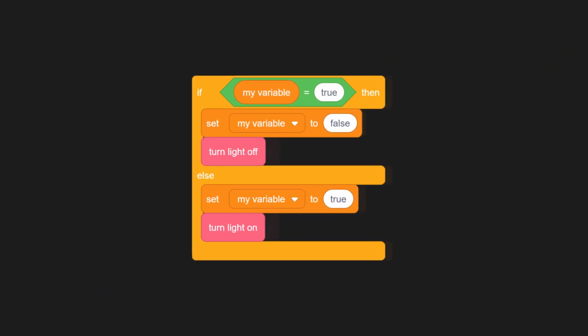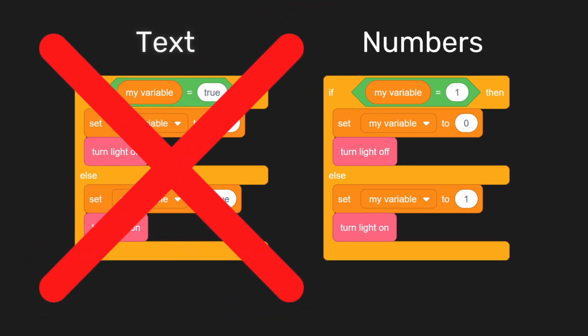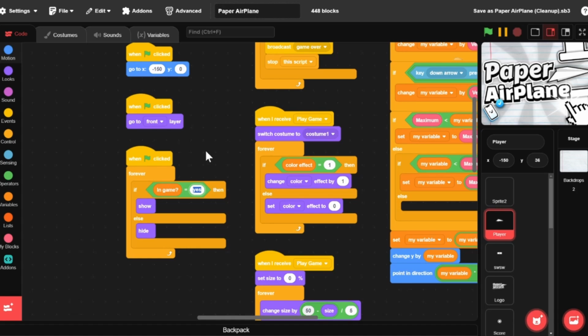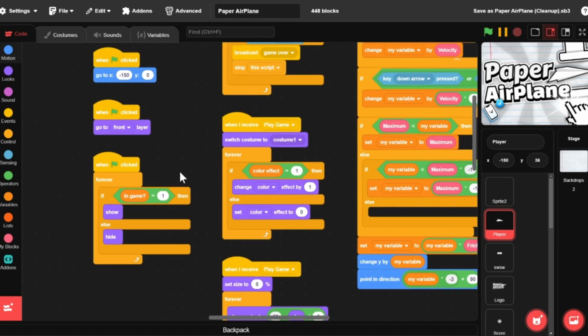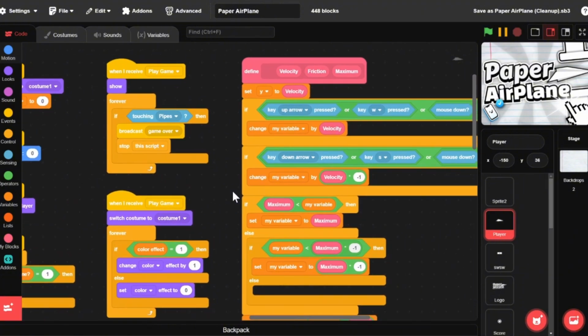A common mistake most Scratchers make is that when they're storing values in variables, they usually use text. You should always avoid storing text in variables because it is not as efficient as a number when checking if it is equal to something else. So we're going to replace everything with yes with 1 and no with 0. So this is going to be replaced with 0.